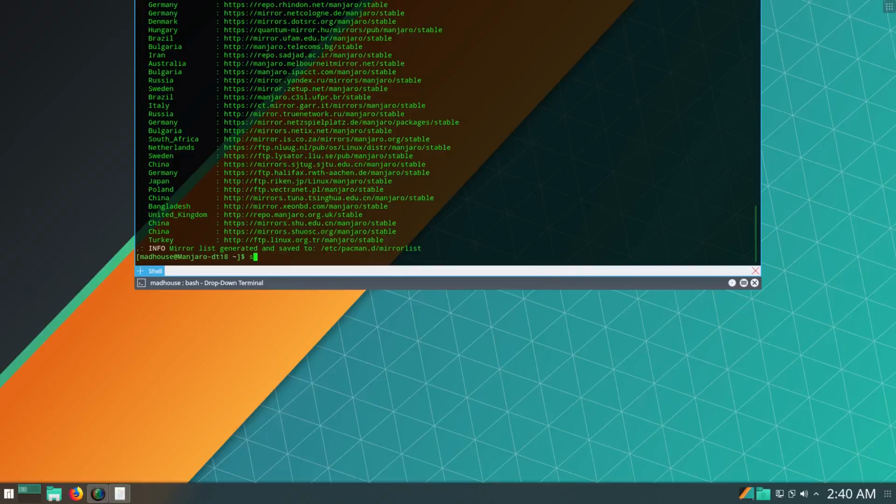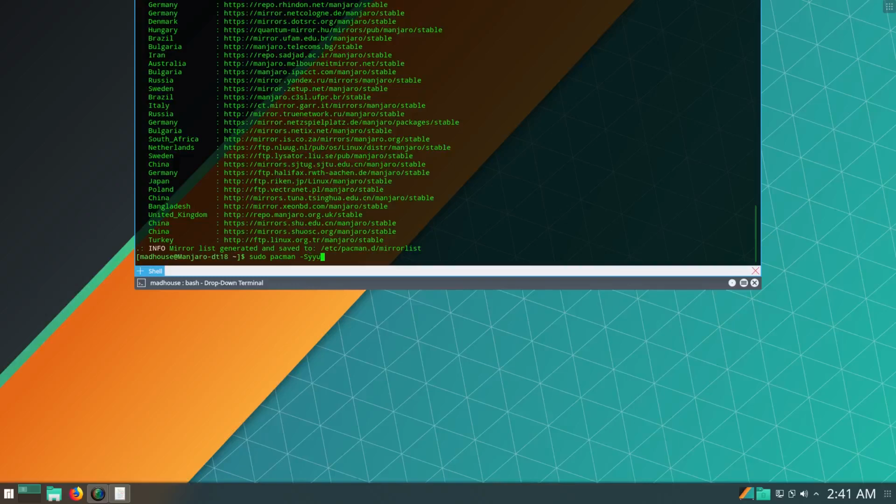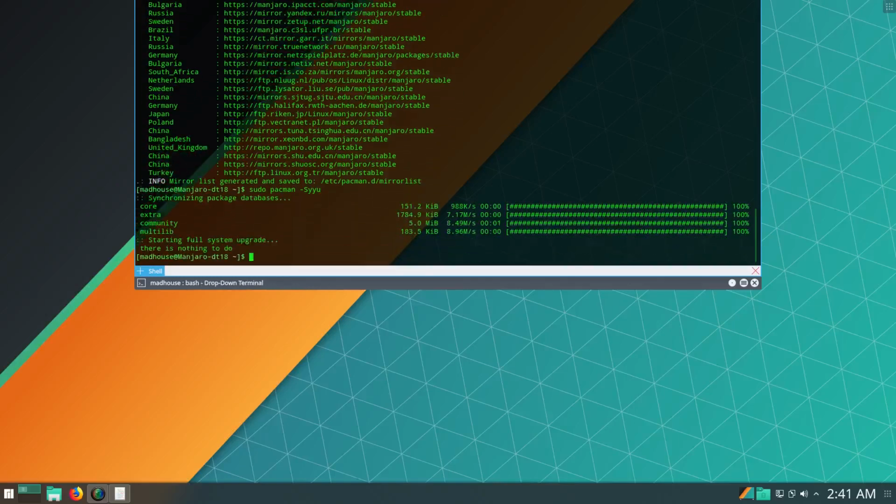So once you do this, you know what, I'll just type it in this time instead of copy and paste. sudo pacman -Syyu. And this is how you update Manjaro and a lot of other Arch-based distros. Once you type that in, hit enter, and as it's going through, it's searching through things. Like I said, this is brand new, nothing for me to update. That's the first thing you're going to want to do.